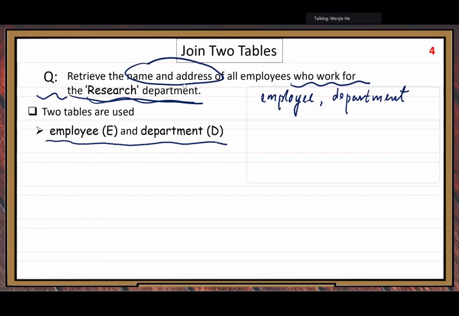After that, we need to understand at the bottom level the theoretical foundation of the table join.